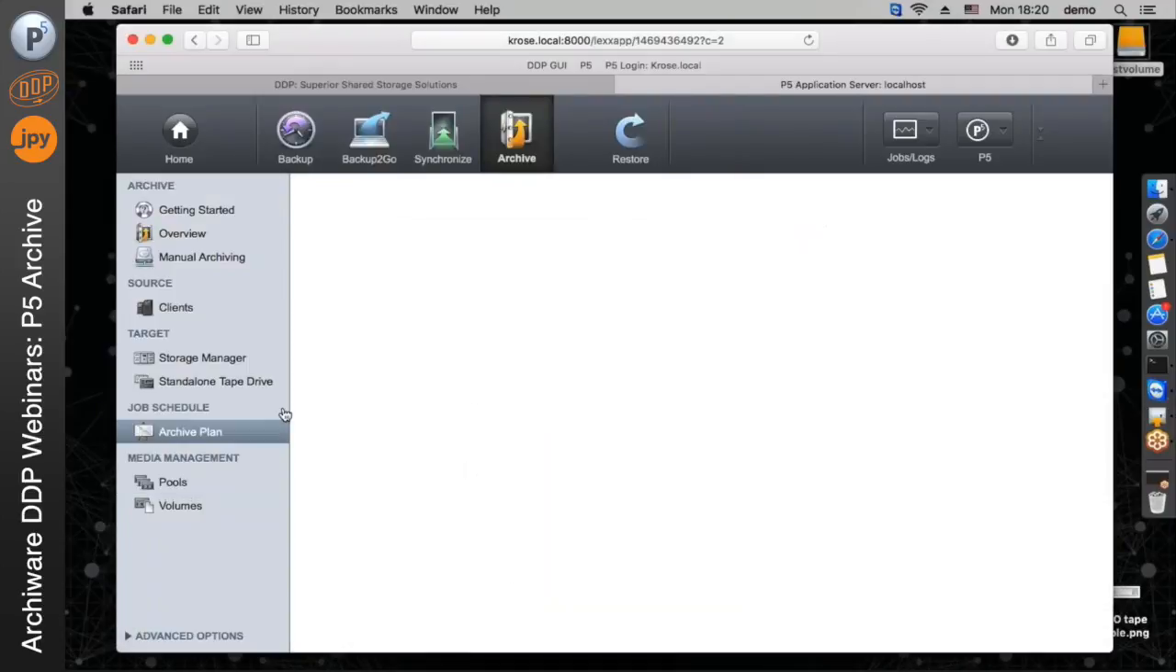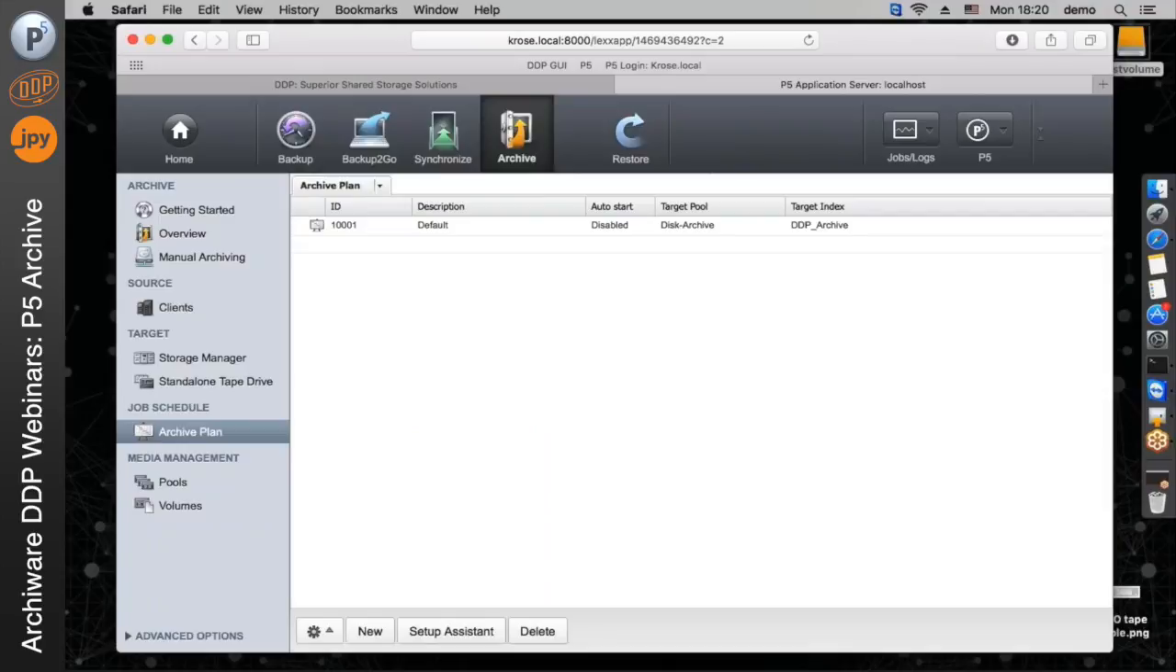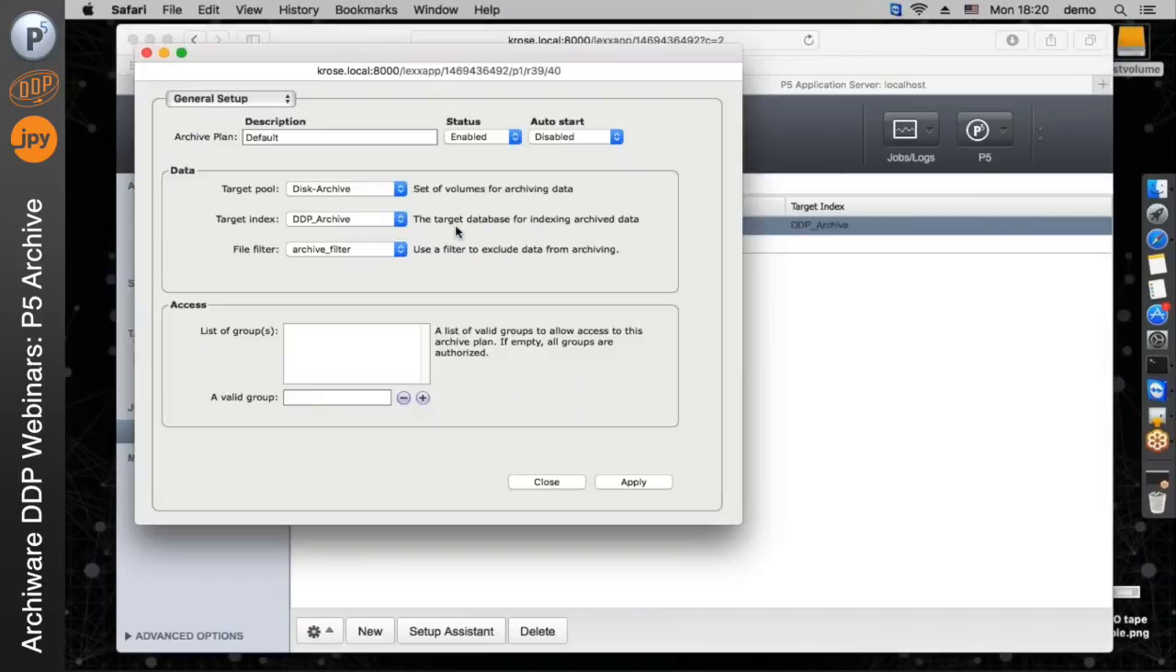So what we'll do now is move to an archive plan, and I'm going to show you some different ways that you can actually do archiving to the same archive plan. An archive plan is basically a configuration where we tie up the pool, which is the set of tapes that we're writing to, and an index, which is a database on disk where everything that you archive goes, and this is what you're browsing to pull the data back.